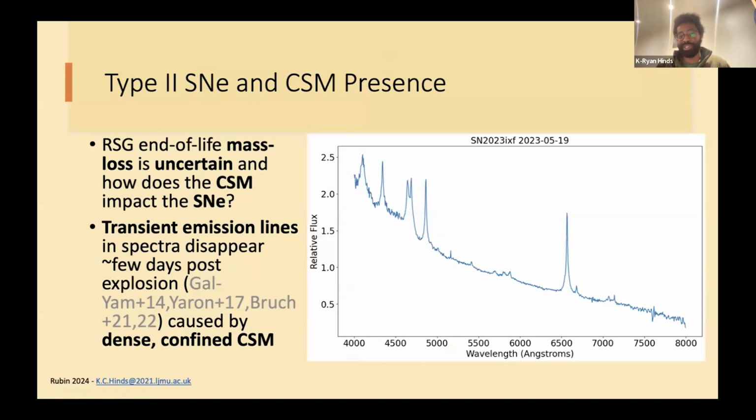And so as I said previously, we know that there's CSM around type 2 supernovae from transient emission lines. So this is from shock ionization of the CSM, so that's where the shock breakout ionizes the CSM. And so these transient emission lines appear and disappear within a few days, so that tells us that it has to be a confined and dense CSM. And so we can infer this quite readily now from spectroscopy, but you have to get on early enough and you have to have a high enough resolution to really resolve these features.